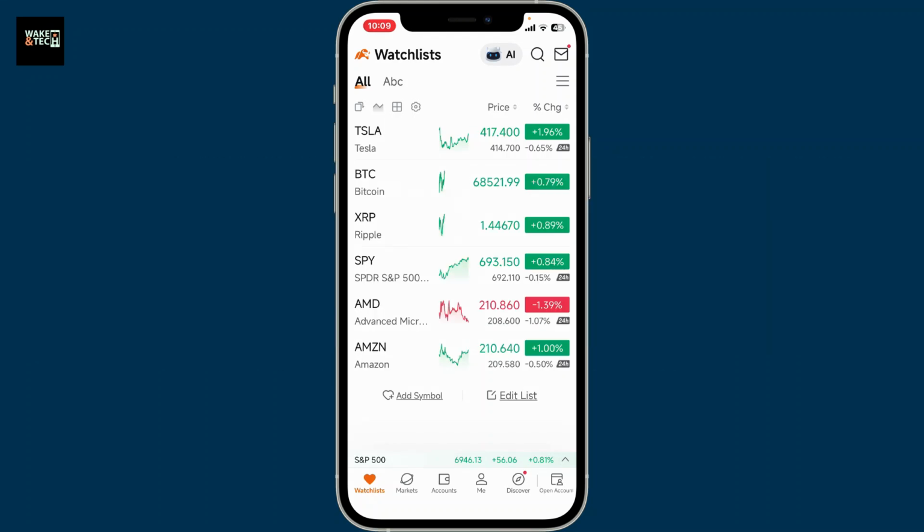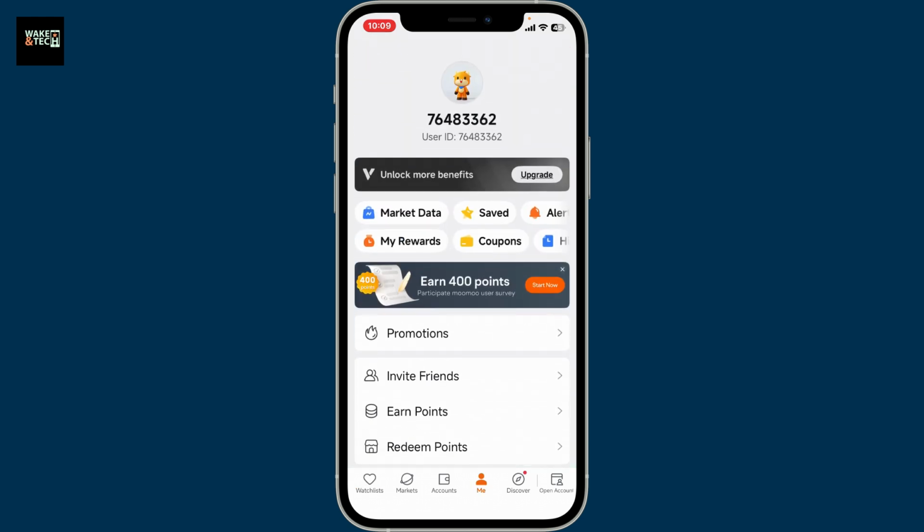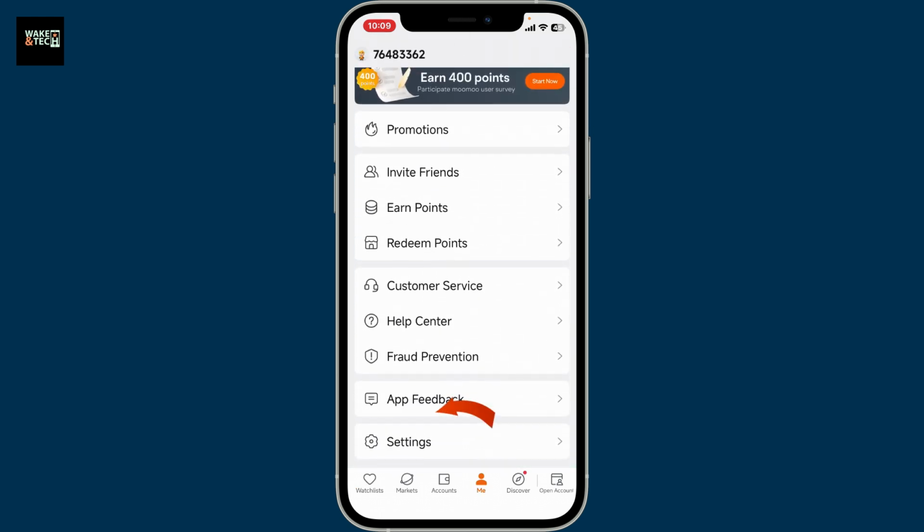If you are looking for a way to change the chart height in the MooMoo application, then here's how you can do it. First of all, open up the MooMoo app on your device and log in. Now from the home page of MooMoo, go to the bottom center and tap on the Me button. Inside the Me menu that appears on the screen, scroll down and click on Settings.